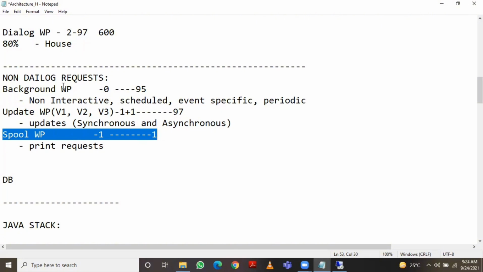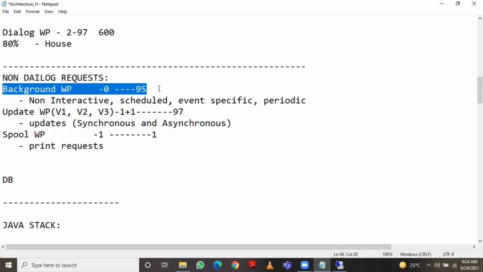Getting, guys? Background jobs handle time-taking, non-interactive jobs. If any dialog job is taking more than the expected time, it will be handled by the background work process. If a job is taking a long time, or I want to schedule one job to execute every day at 5:30 or 6 o'clock without any user interruption, that job will be handled by the background work process.